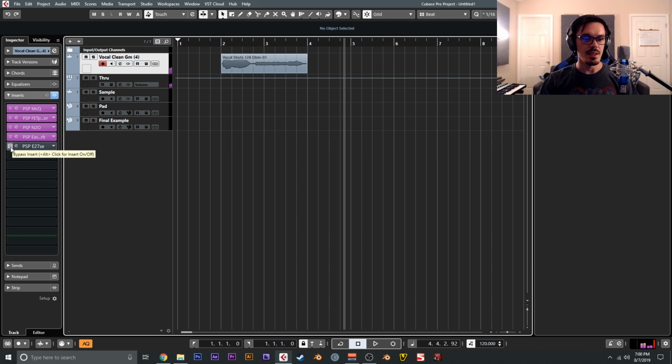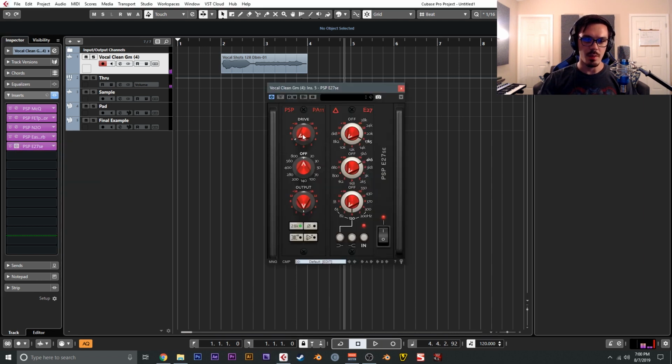After that, I added the E27 SE. I just really like how this EQ makes things sound. So I just added a bit of drive. We could maybe go ahead and high pass this around 70 hertz just to be safe, and maybe drive up the output just a hair.